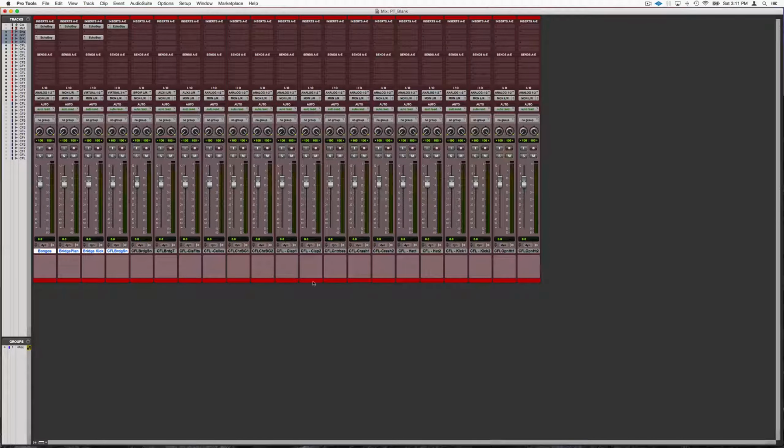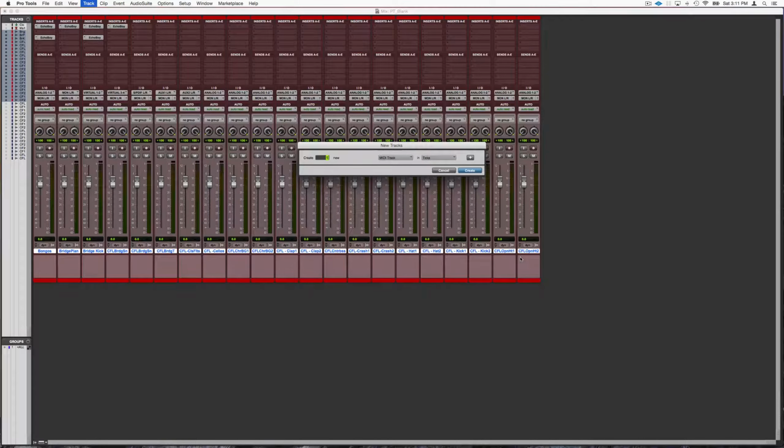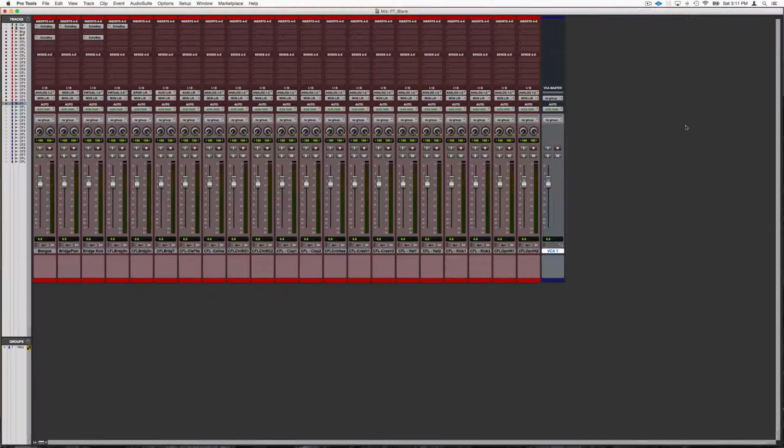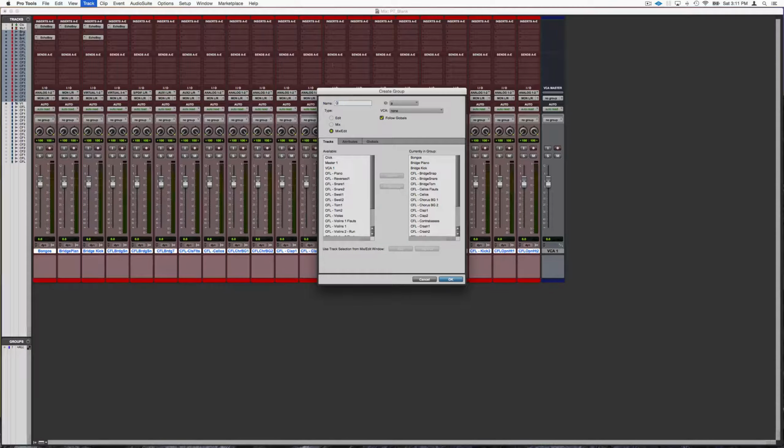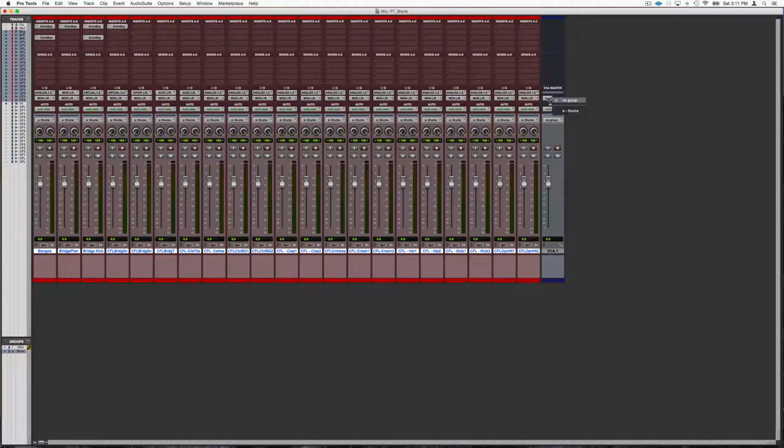All right, now let's switch back to the mix window. Now say I wanted to control all of the levels of these tracks at once. I can do that by adding a VCA fader. So I'll add that. And then I'll group the drum tracks. And then on the VCA, once I assign that group channel, I can trim all of those faders up and down at the same time.